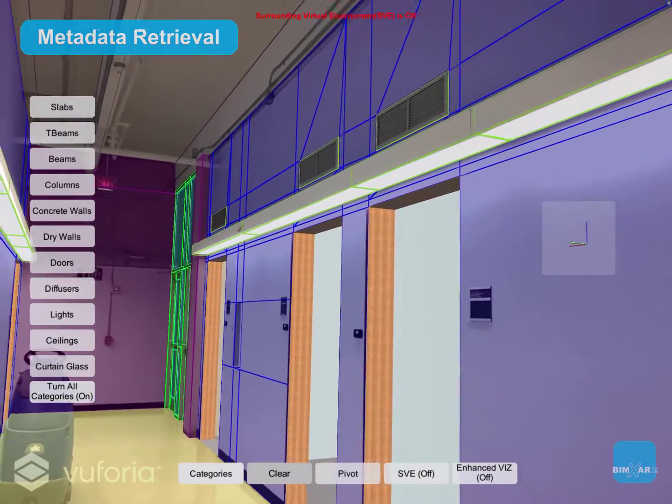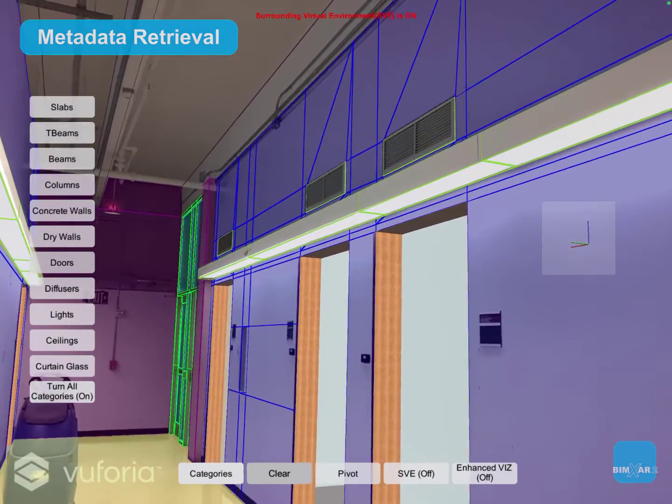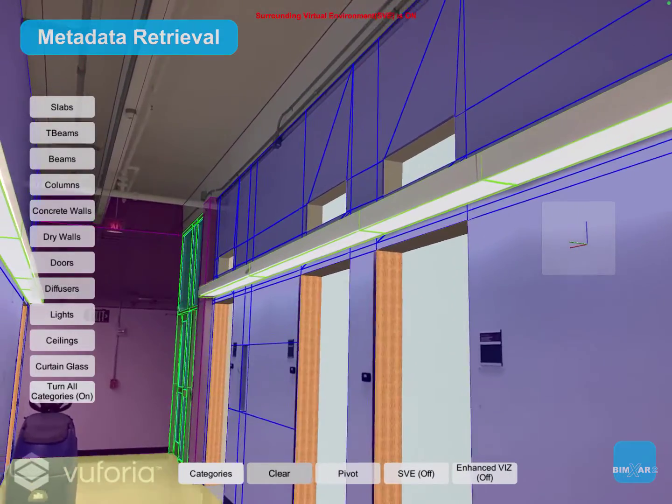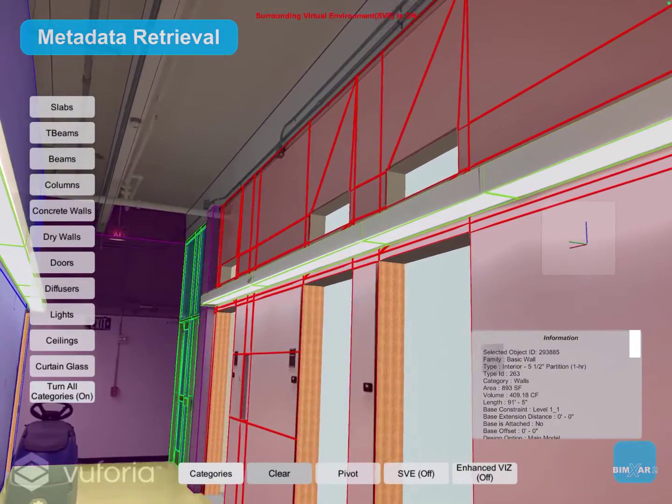Also, the second prototype allows for BIM metadata retrieval of an object of interest in isolation from surrounding categories.